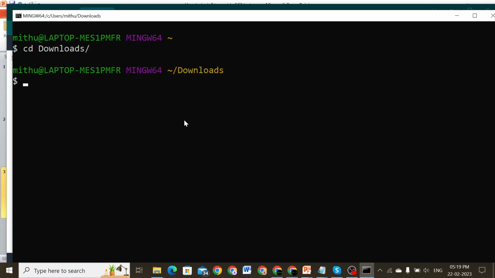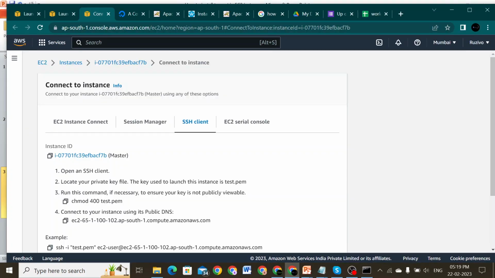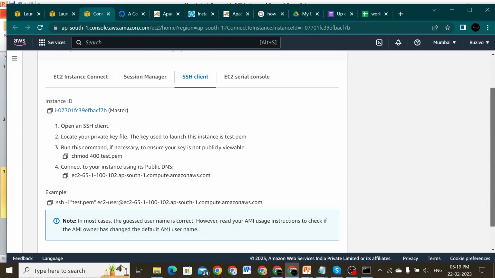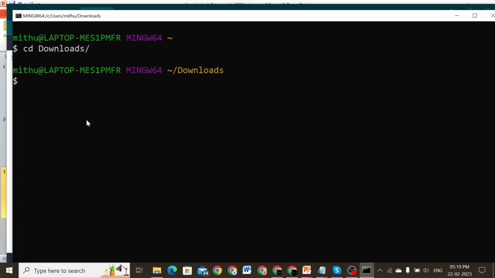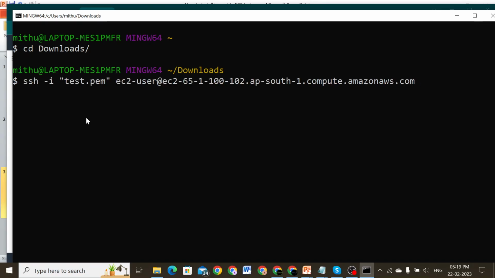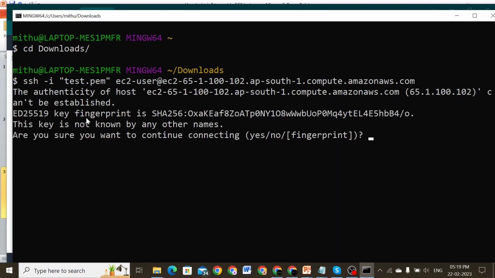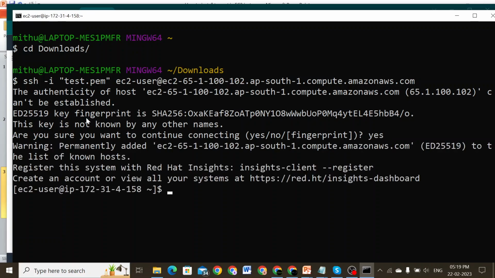This is where I've downloaded my PEM keys, and let me also copy my SSH key access link and paste it here and type in yes, and I will be able to connect to my EC2 instance. I could see that I'm in the EC2 instance. With sudo -i, I'm going to get to the root user. If I type pwd, it shows me the root user.